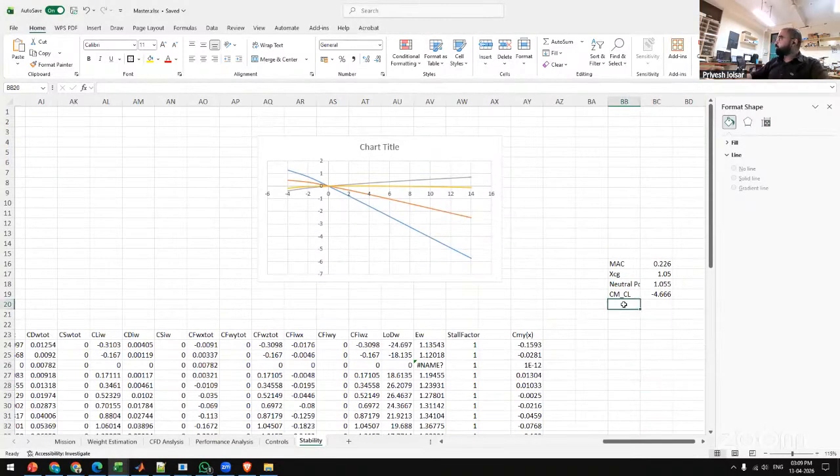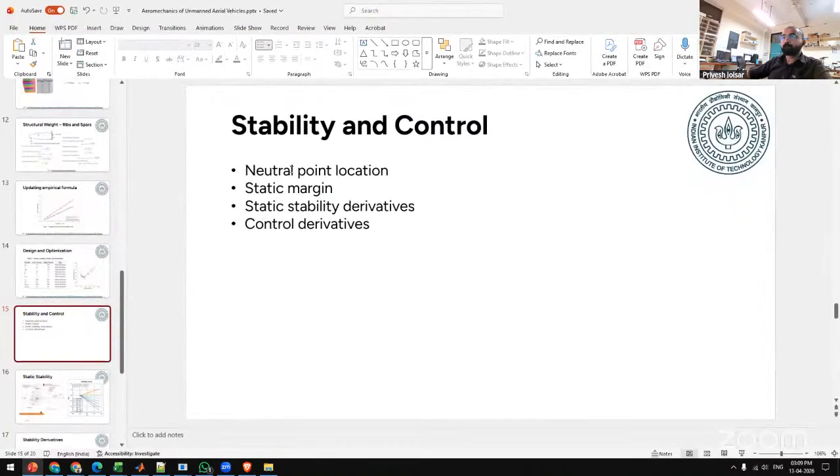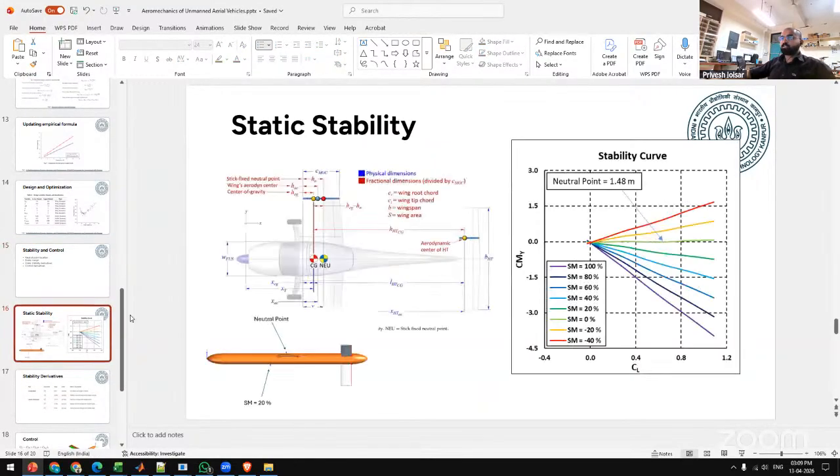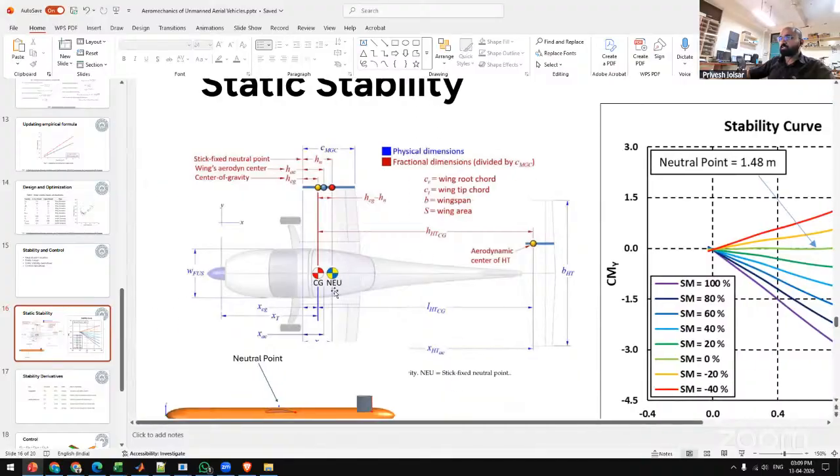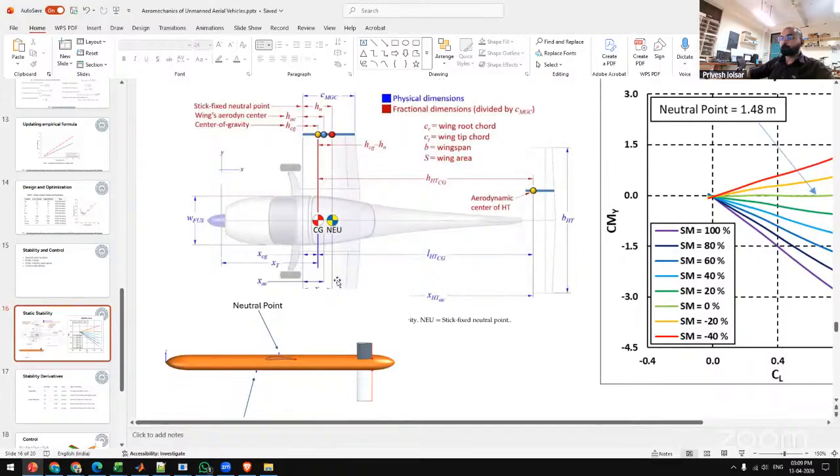Now I will define one more term known as static margin. Before that, let's go to the PPT and see. So we have got my neutral point location, right? So this is the neutral point location. In this you see NEU. This is my neutral point. Ahead is my CG. So the distance between these two is my static margin.